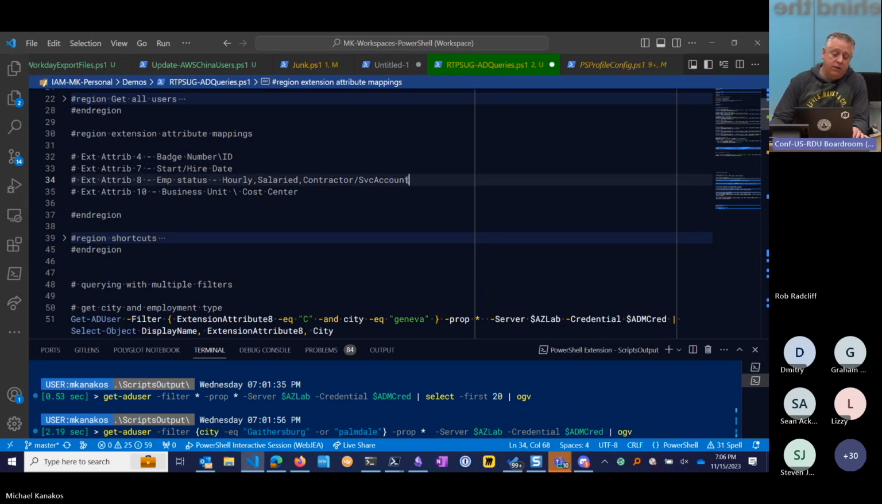Oh, you have service account in extension attribute 8? I didn't even see that. Well, if there was, but I don't think I've populated any service accounts. That's fine. I didn't get to it. Yeah. And extension attribute 10 is business unit.